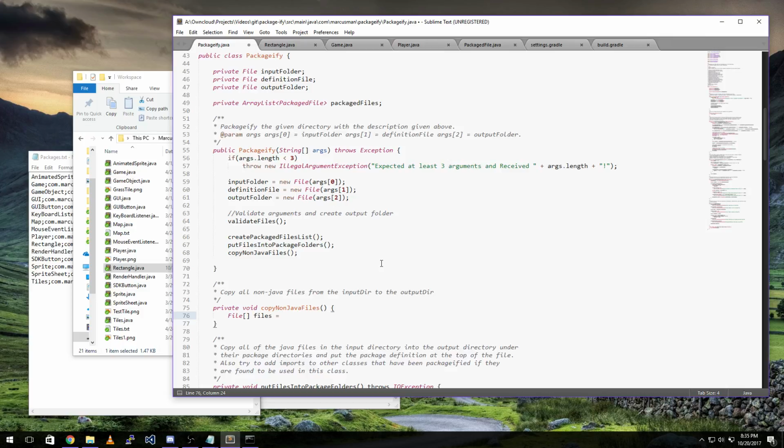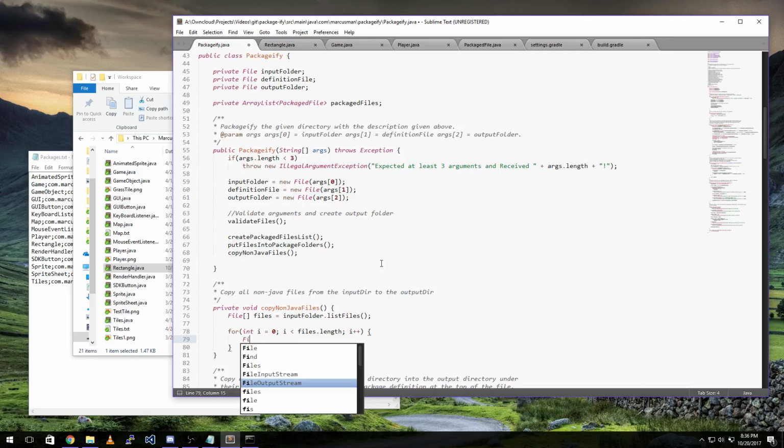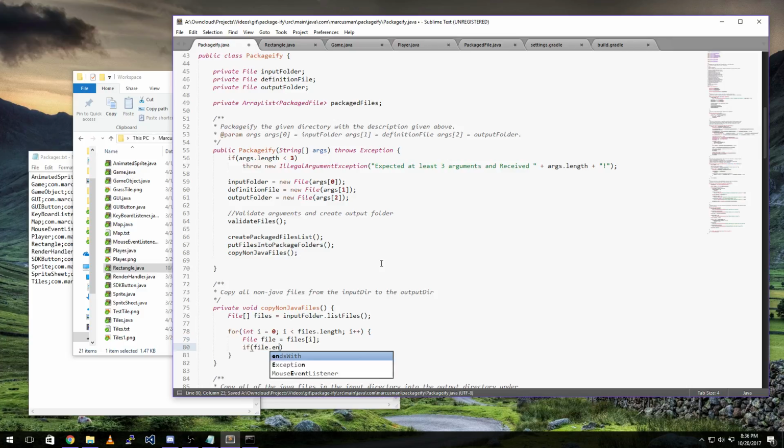Files equals inputFolder.listFiles() again. And then for int i equals 0, i is less than files.length, i plus plus. File equals files[i]. If file.endsWith(".java"), if it does not end with that, then I want to copy it over.